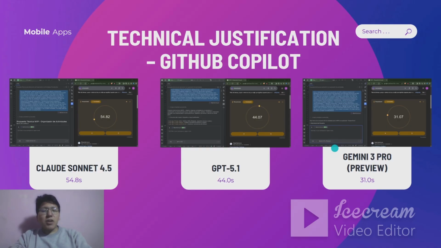GitHub Copilot was mainly used during implementation. Its advantages include line-by-line code suggestions, context-aware recommendations, and a response time of less than one second during coding. This makes it suitable for implementation, refactoring, and maintaining developer productivity.